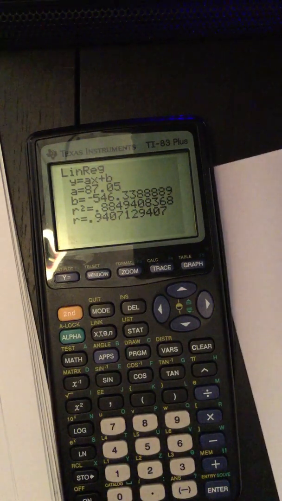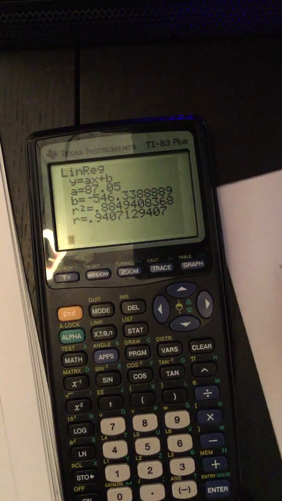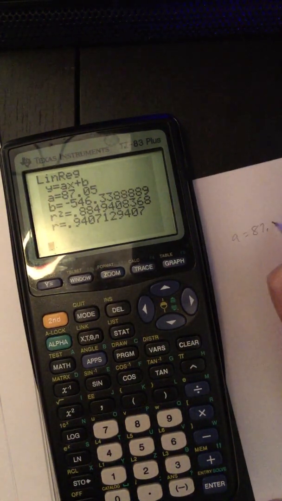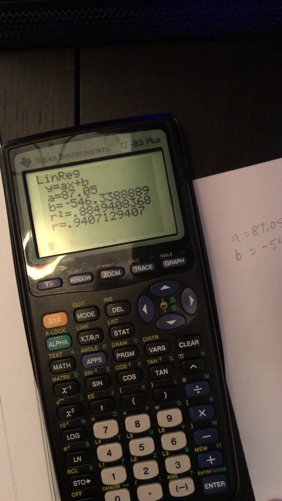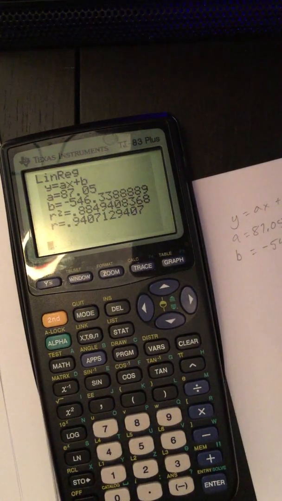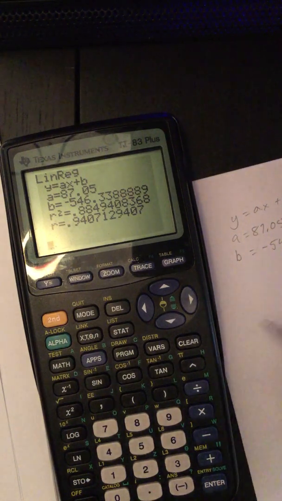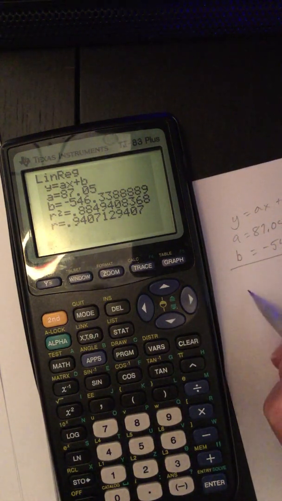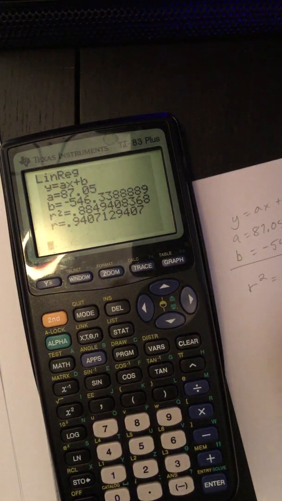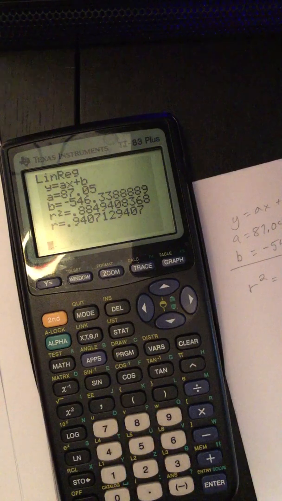Now, I could write all that down for my linear regression, right? So that I'm copying this down. You know, I've got A is equal to 87.05, B is equal to negative 546.3388889. That's great because that's y is equal to ax plus b, in case it happens to be a linear regression, I'm going to want that information down. But the thing I really want to look at is the R2 value. So the R2 value here is equal to 0.8849. And I can continue, but 4 decimal places is enough.